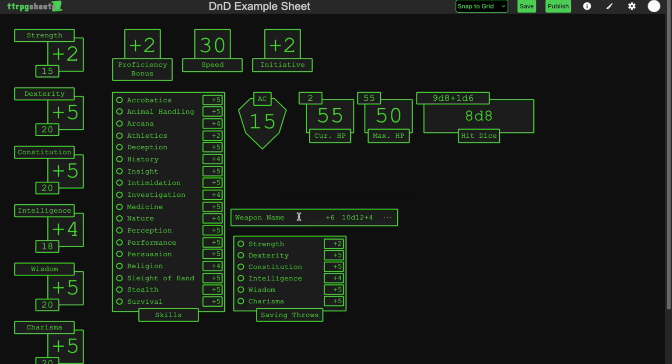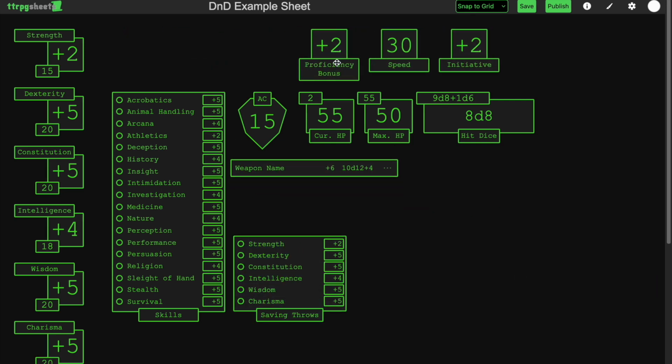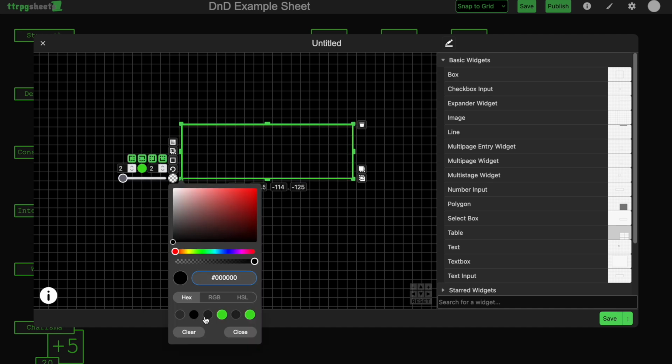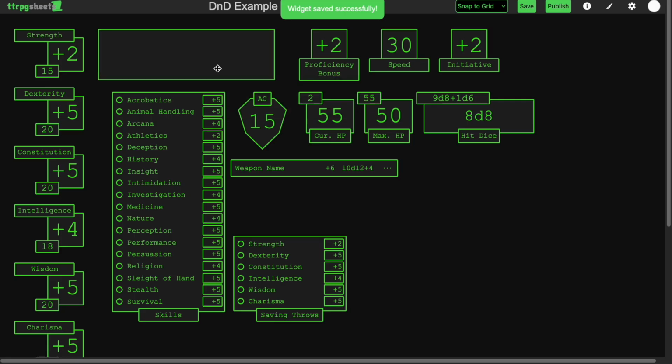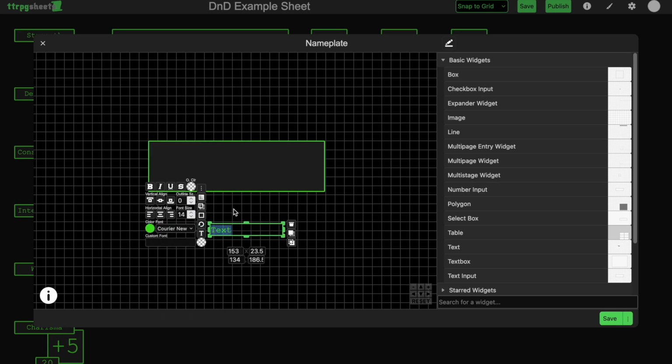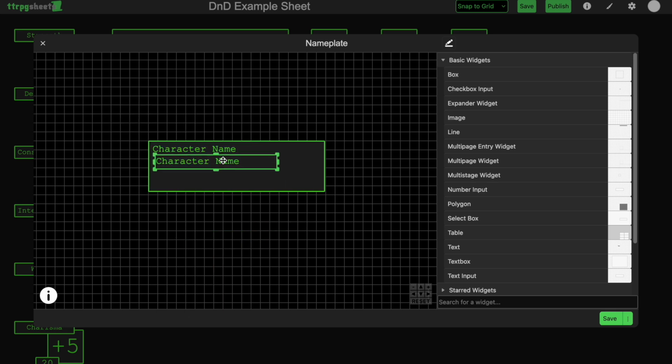I'm going to rearrange some of the widgets we've made so there can be a place for a character's name, class, level, etc. I like to call this a nameplate widget. You could use a couple text inputs or just plain old text widgets for this.